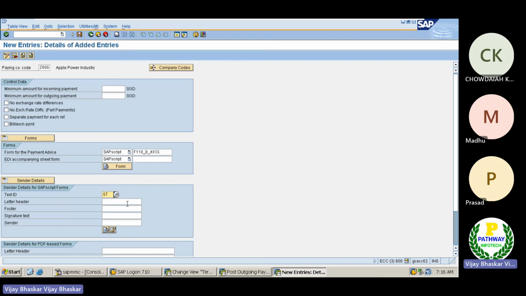Yes, this is the standard text which I want to appear. Then what is the header? There is a separate header, F_001_HEADER. Then the footer information. I'll explain what the header and footer are. Then this is a footer. The next one is the sender information. Let me save this one first.